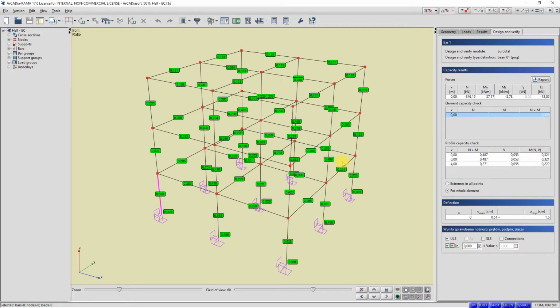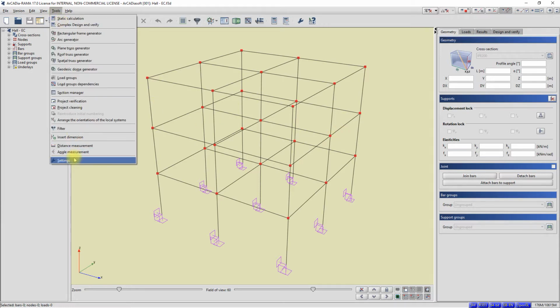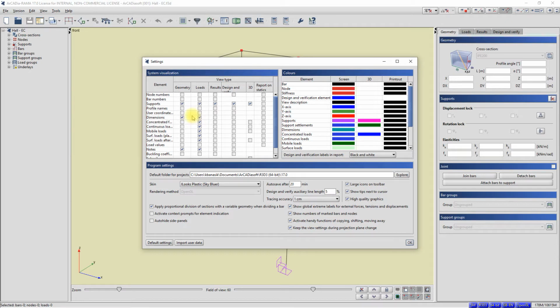In the program settings, we can, for example, specify what elements should be displayed in the program workspace depending on the currently selected tab. I select Tools and click Settings. In the Settings window, in the Layout Visualization section, I can specify what additional elements should be displaying depending on the type of view.